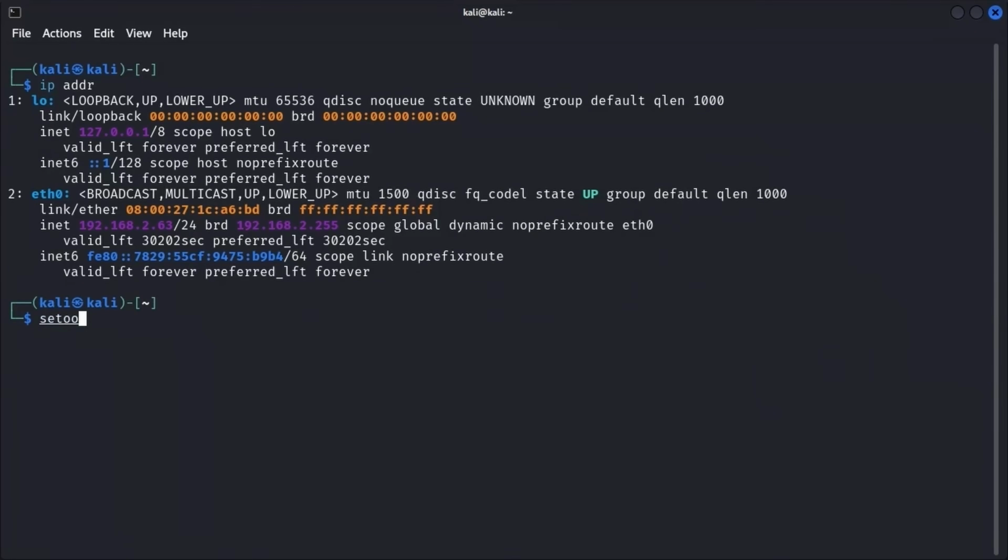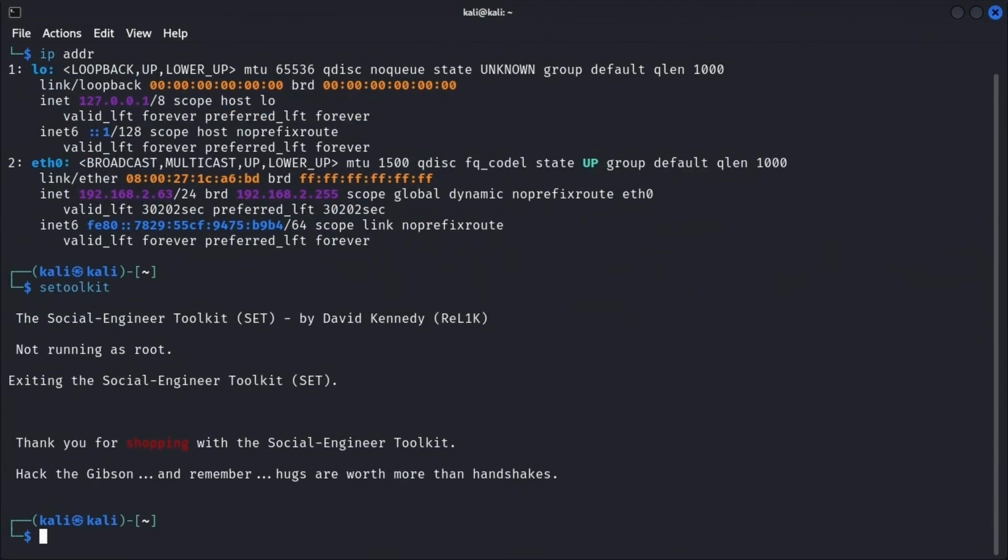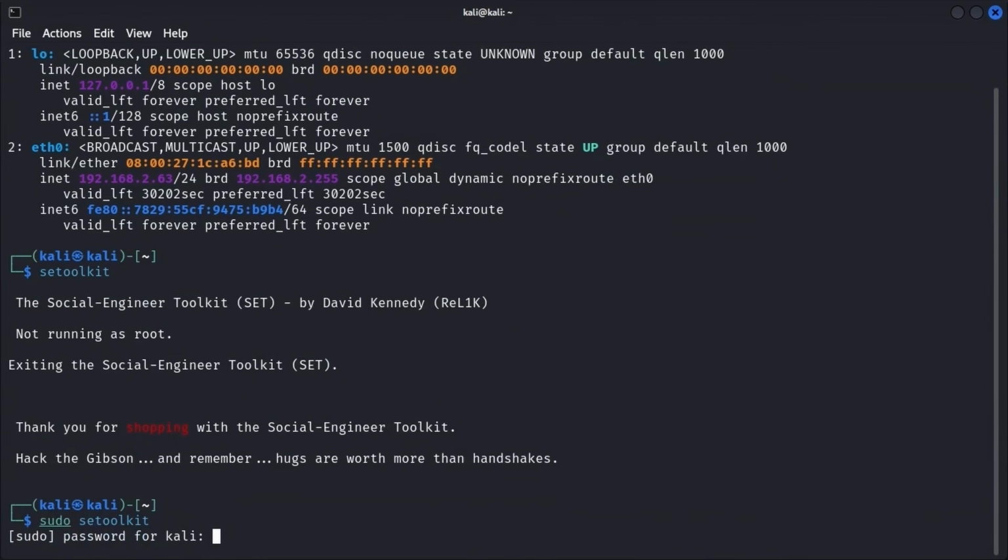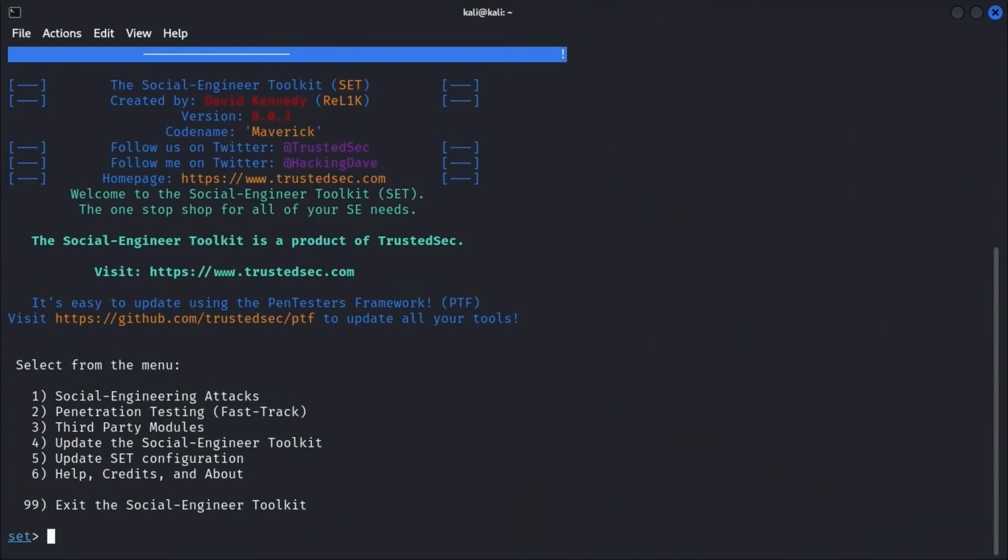So I'll run SE toolkit, but to do so, we need to run it as root. So I'll change this to sudo setoolkit, and now we're in. So we're at a command prompt inside of SET. We have SET with the greater than arrow, and then we can type in our commands, which we select from the menu. So it's a non-graphical command line interface that we step through menus.